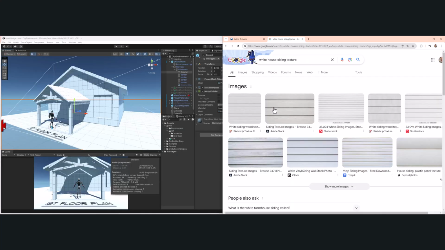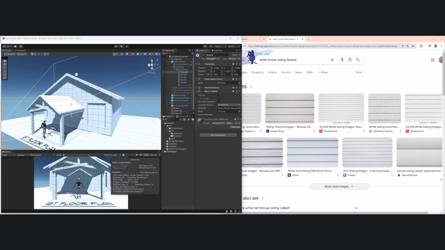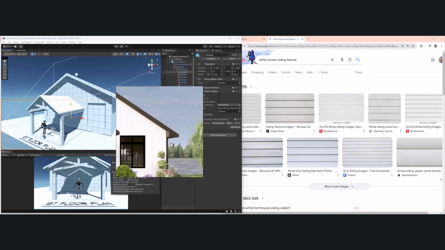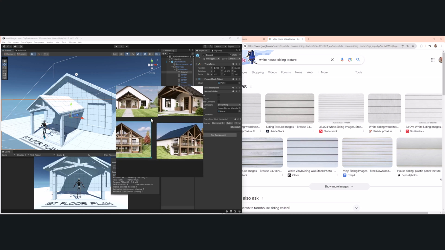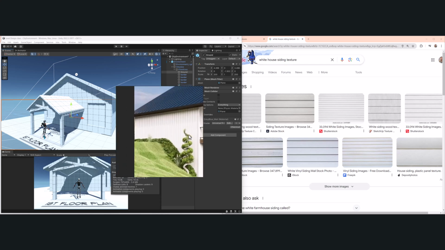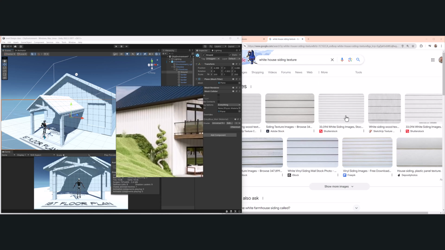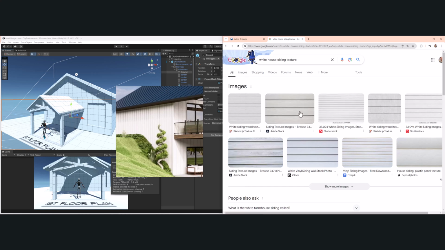So inside of Google, I typed in white house siding texture. And you could see here, let's bring this back for a second. It's important that you put texture there because it knows that you want it to be tiled like this. You can see there's a lot of different stuff. Here's a Shutterstock image. Here's Adobe Stock.